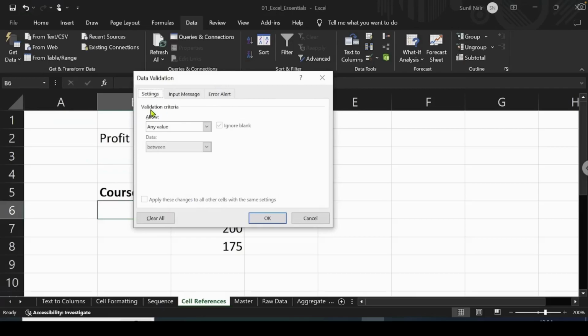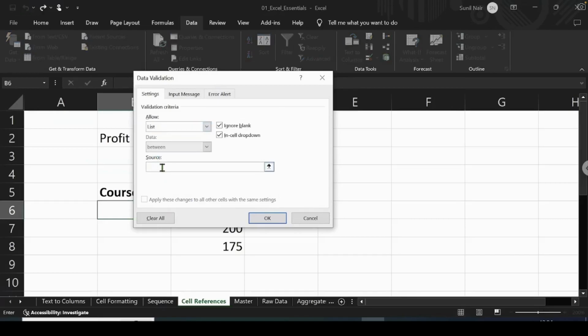Perfect. You see that there is a validation criteria. By default, it allows any value, and that's exactly what we want to change. We want to change this to a list. Let's do that. Now, what is the source of your list? You'll have to provide an equal to sign and then the name of the range. In our case, it is course. You just need to ensure that you prefix it with an equal to sign. There you go, and click on OK.